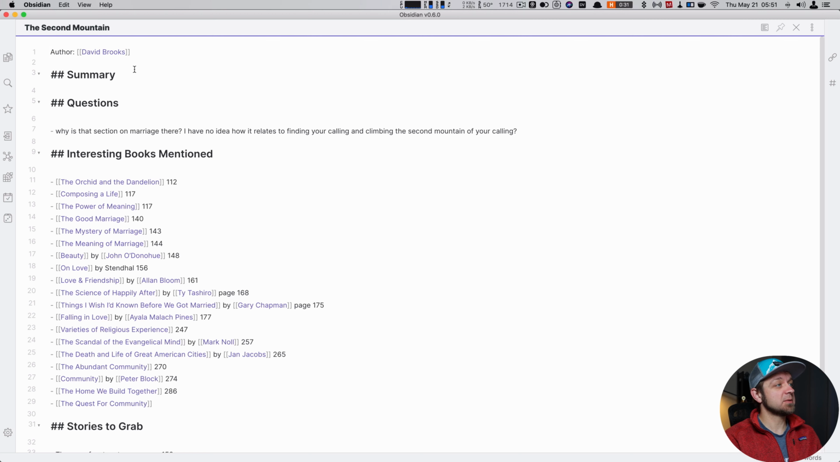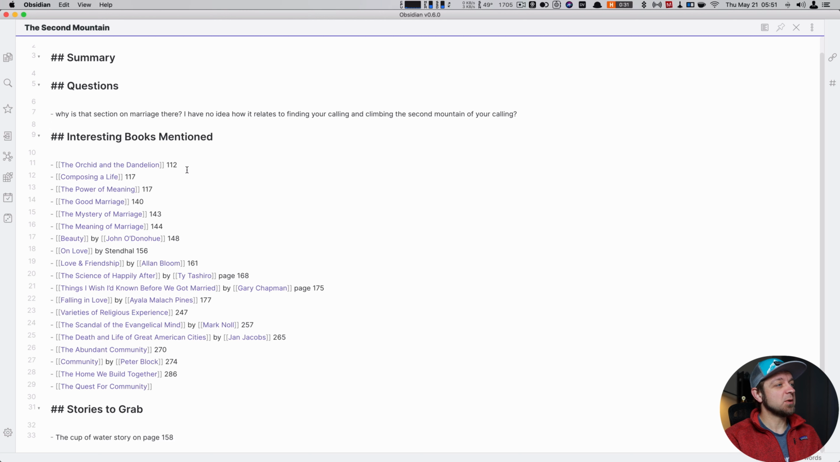I start with the author up top, summary, which I'll fill in, questions. Just as I'm going, like, what questions do I have about what is this book? So why is that second section on marriage even there? I'm actually not sure how it relates to his idea of the Second Mountain. Interesting books mentioned, and then stories I want to grab out of the book. Right there. So all of these books are in there, and they're mentioned in there at some point. And I thought, hey, that sounds like an interesting book to read.